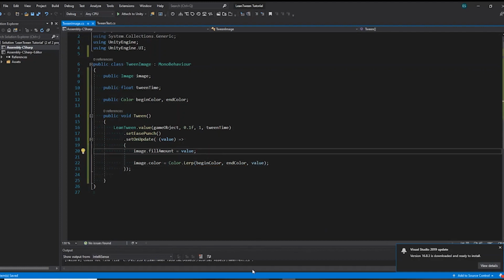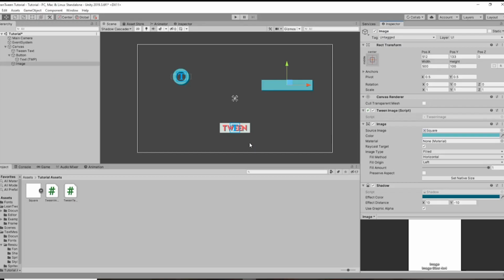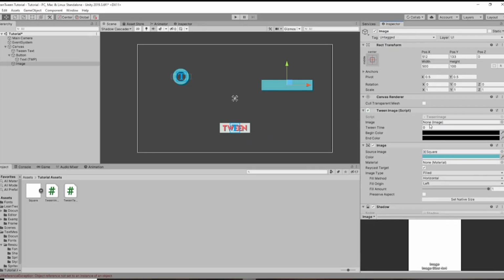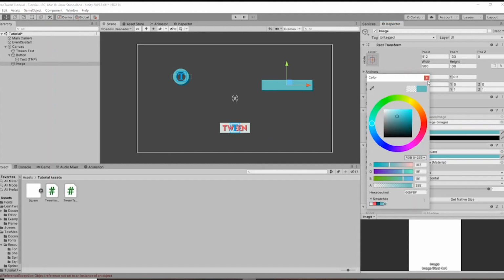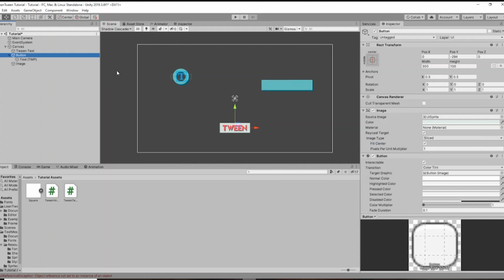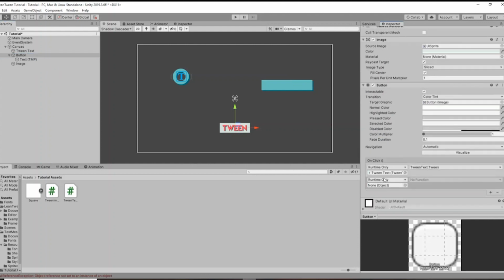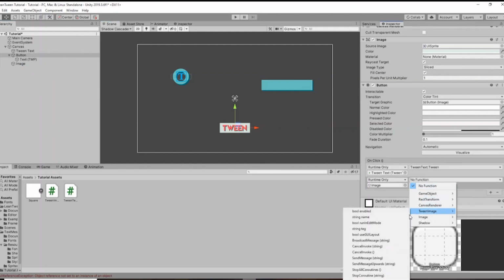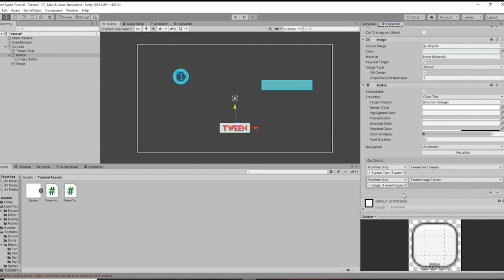So as long as we make sure to set all these in the editor, this should work. So we drag in its own image. We set it to, let's say, 3 again. The begin color will be the color it's beginning as, and we'll tween it to a nice red for the end color. Now we just need to make sure that the button knows what to do. So we add another event to it. We drag in the image, and we find our tween function again. Tween, there we go. And this should work.